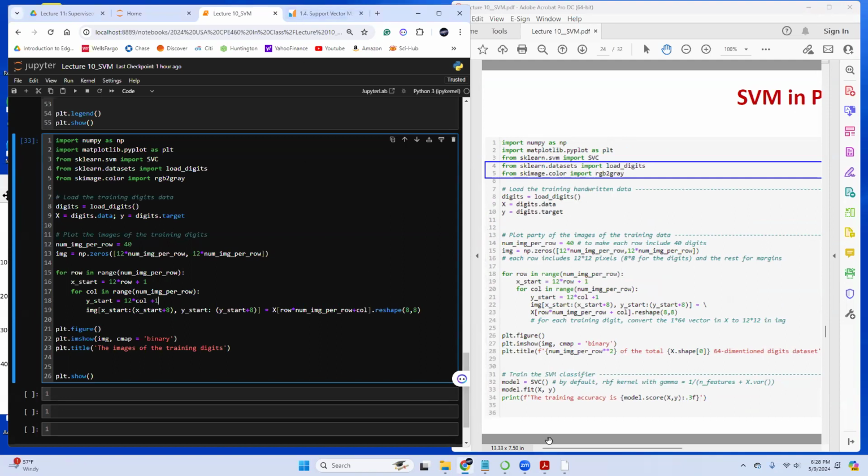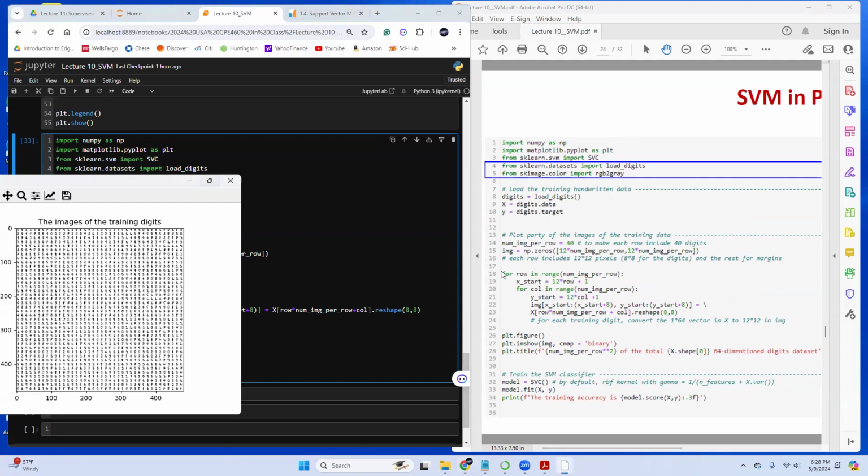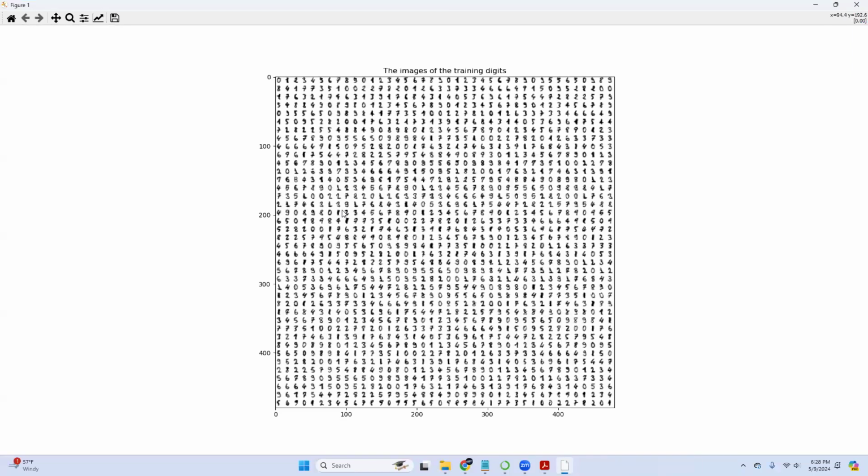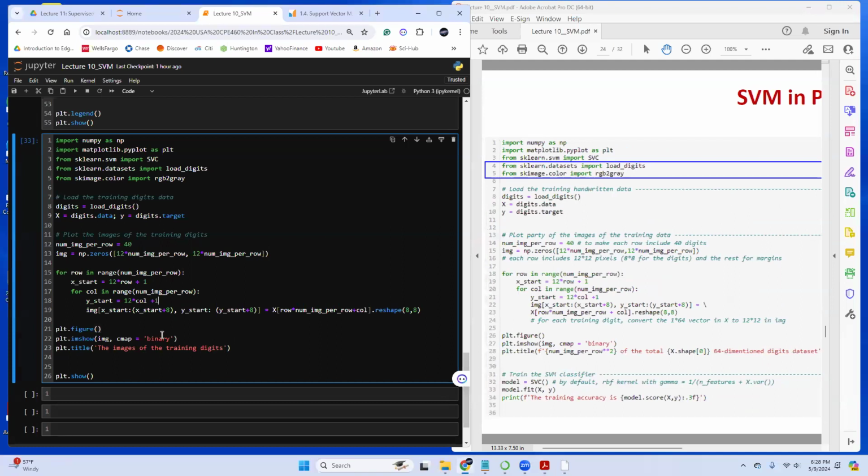Yes, looks correct. Okay, so these are the digits here. So here we've plotted 40, probably 40 by 40, so 1,600, while the total number is 1797. So these are the training digits. And we want to use SVM to train them, and then we want to make the prediction.